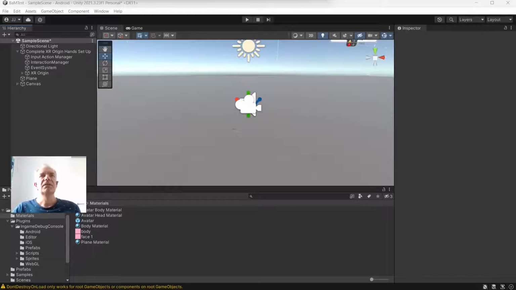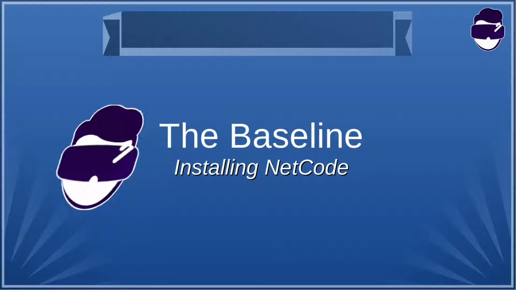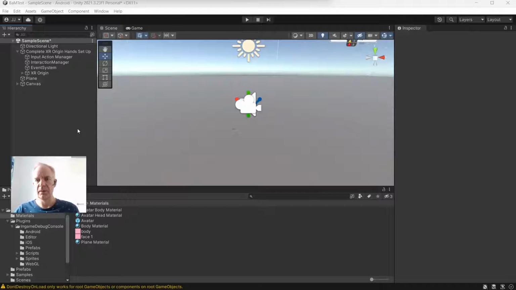Okay, the next section, we are going to install the networking aspects. We've built our small mini metaverse, but it's kind of lonely out there because we're all alone. There's nobody else there that we can interact with. And we'll start to build that.